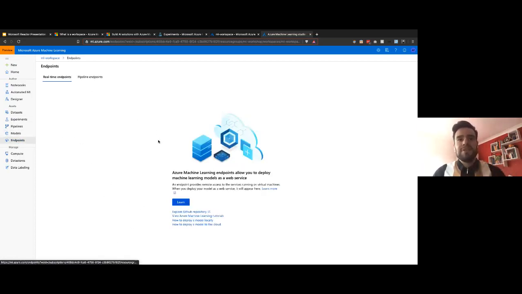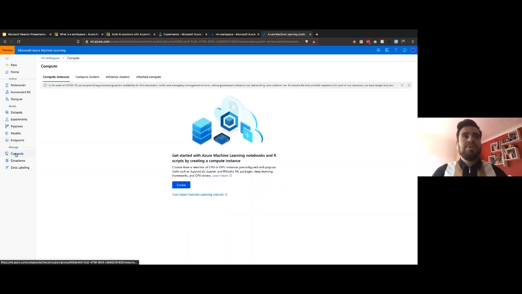And then your endpoints will be shown here with the APIs and everything that you can then use for your application. So if you're building a mobile app or a web app, you can use these endpoints to send a request to your model and get predictions back. In order to train models, you will need to use compute instances.